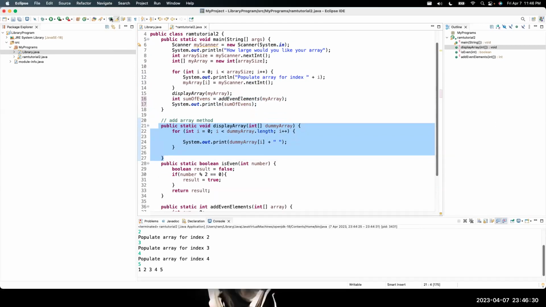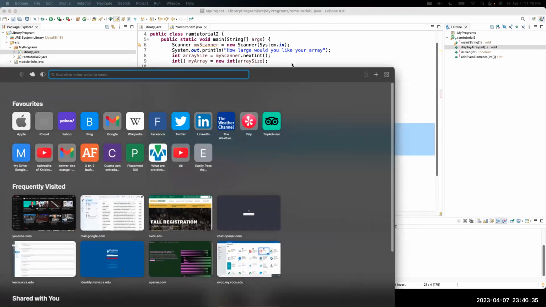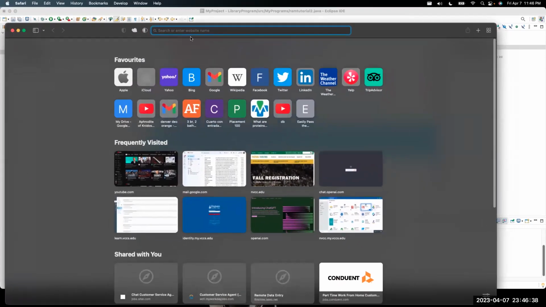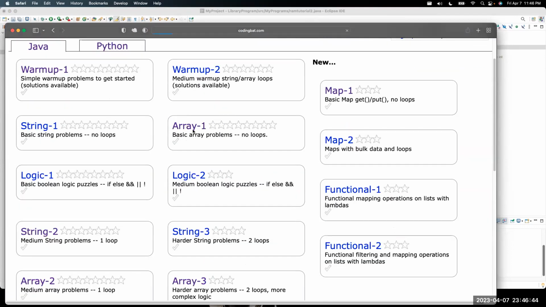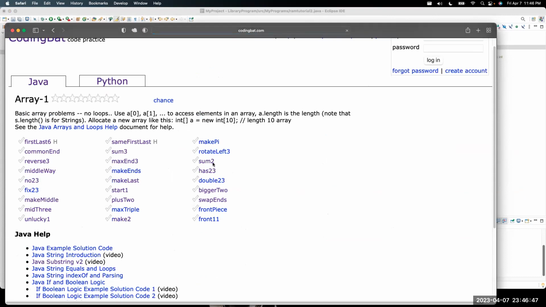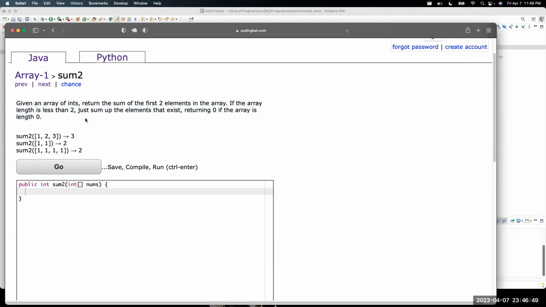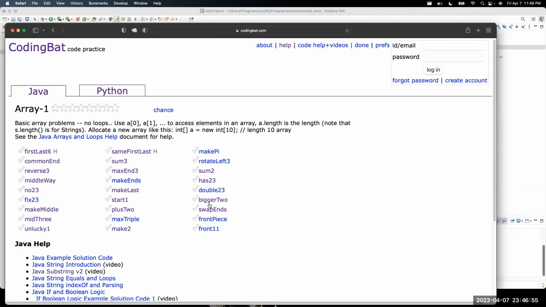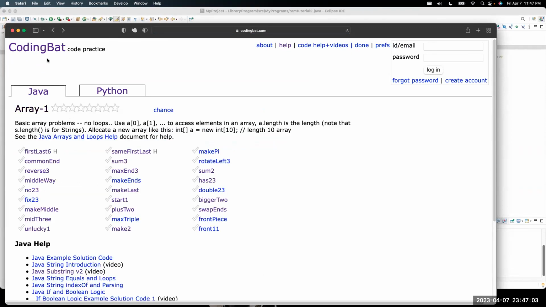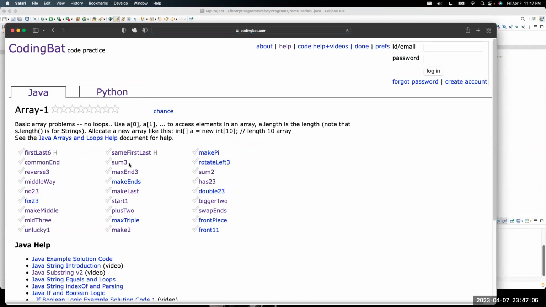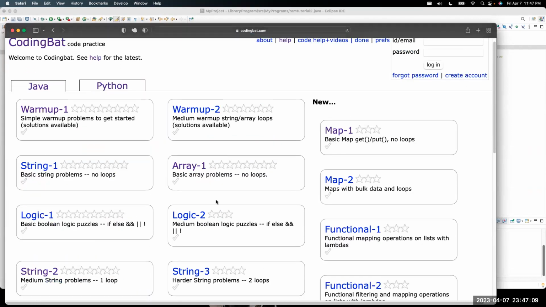Spend some time specifically here. I'll go ahead and open this up. Here. Have you heard of coding bat? Oh, wait, yes, I have. So look, it says sum 2, given an array of ints, return the sum of the first 2 elements of the array. Or just problems like this, right? Or common end, given 2 arrays of ints, return, there are problems like this. So this is array 1, maybe array 2 might be more up your alley.